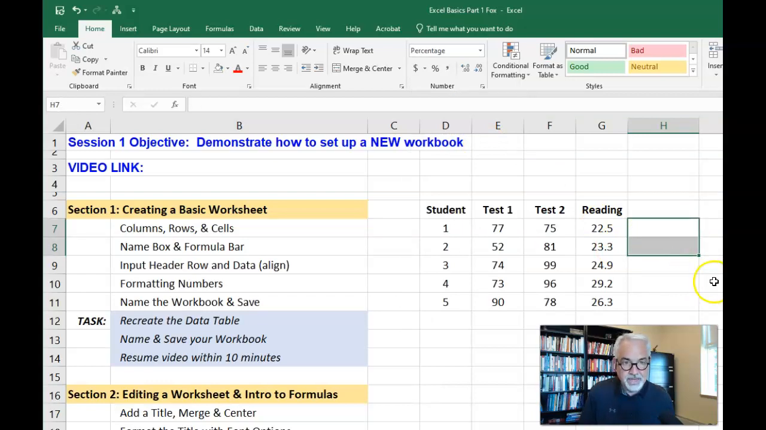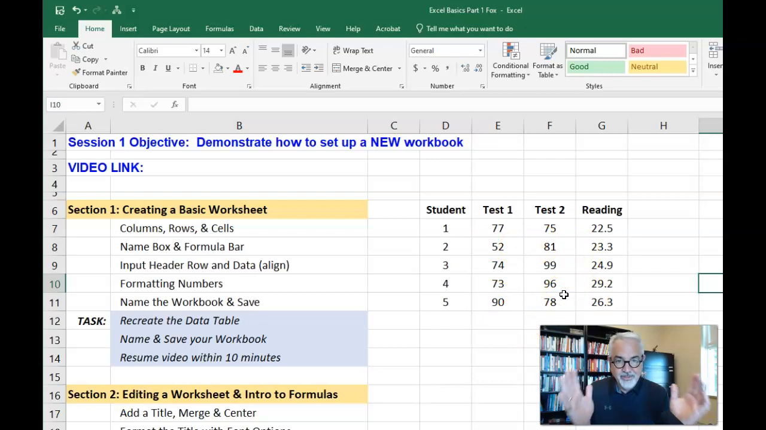Okay, let's get rid of that data. So it's very important to realize what type of numbers you're working with. So bottom line is we have created a data table.